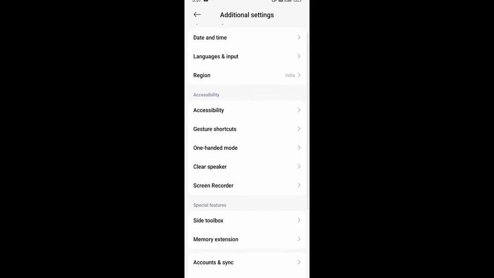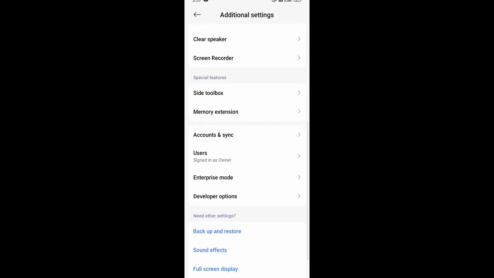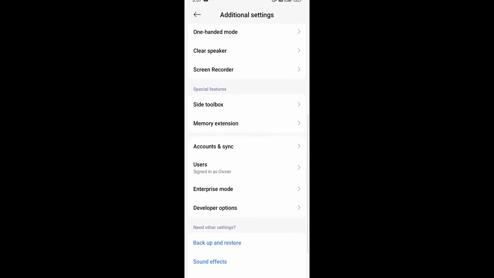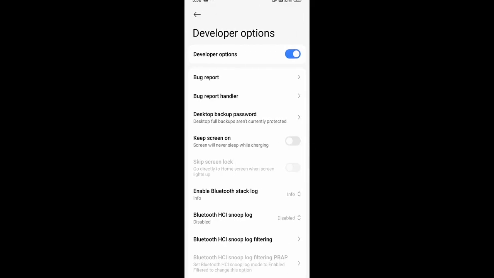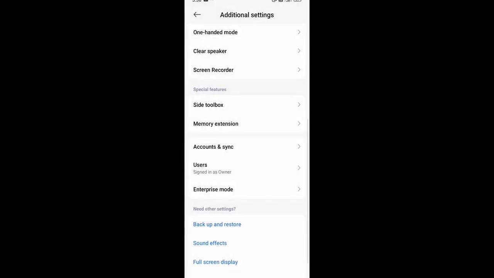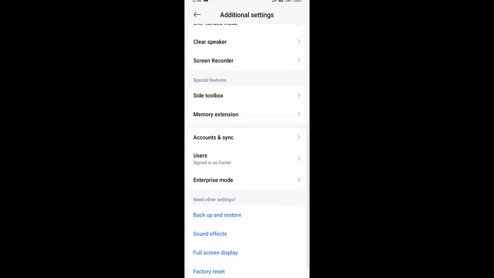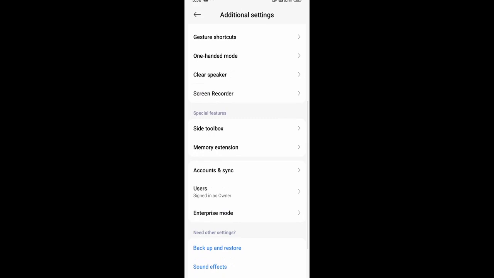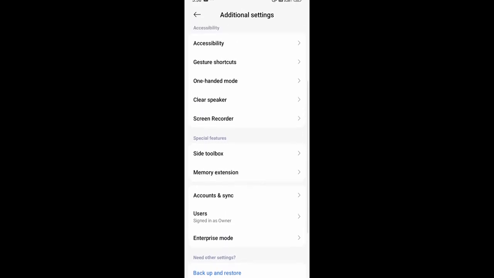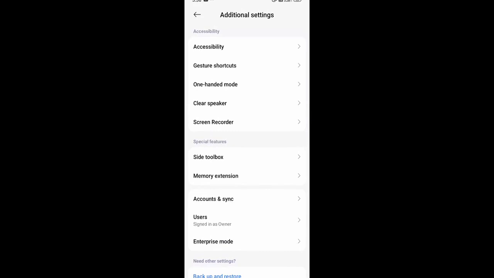Then we need to scroll down, and as you can see in the bottom, it says developer option. Just click on it, and make sure this developer option is turned on. It's gonna be disabled, so you need to enable that. As soon as I disable it, it gets disabled totally and we're not able to see developer option.